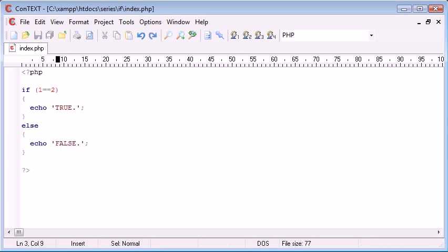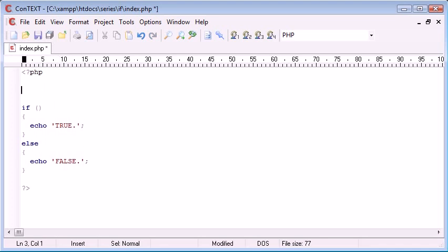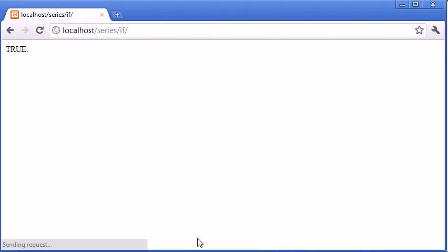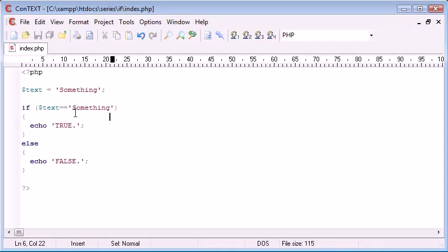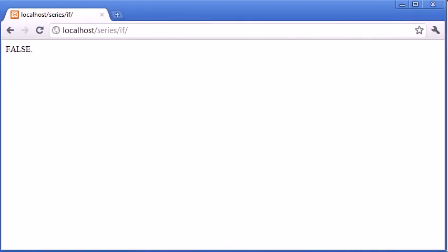Now what we can do is start saying things like if, and we can have a variable up here. Let's say text equals something. So if text equals something, echo true. In this case we will be echoing out true to the screen because it is true. Otherwise echo false. So now I can change this to, let's say, something else. It doesn't equal that, so we're going to be displayed with false.